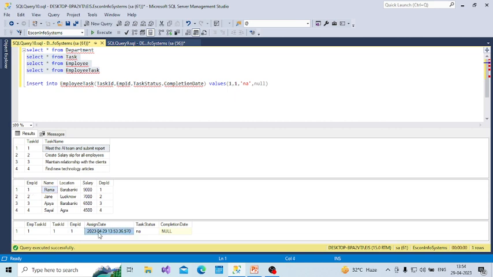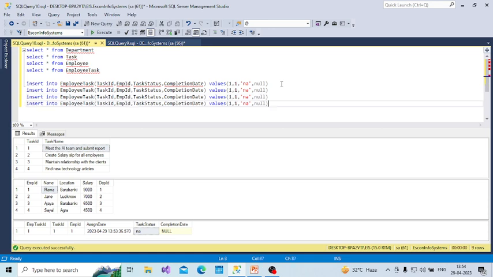The assign date is the get date by default. Intentionally I have given the task status as NA, that is not applicable as of now because it is just assigned. As I'm telling you, there can be a number of columns and we can normalize these tables further if there are other tables as well. It depends on requirement, and my requirement was this. Now let us insert some more dummy records like this.